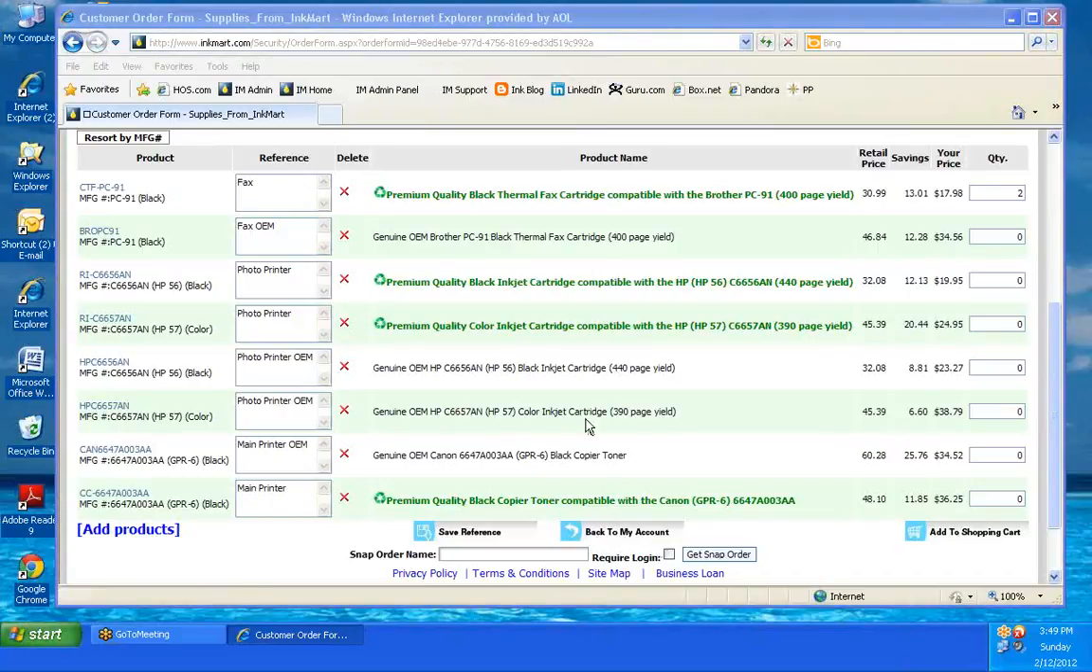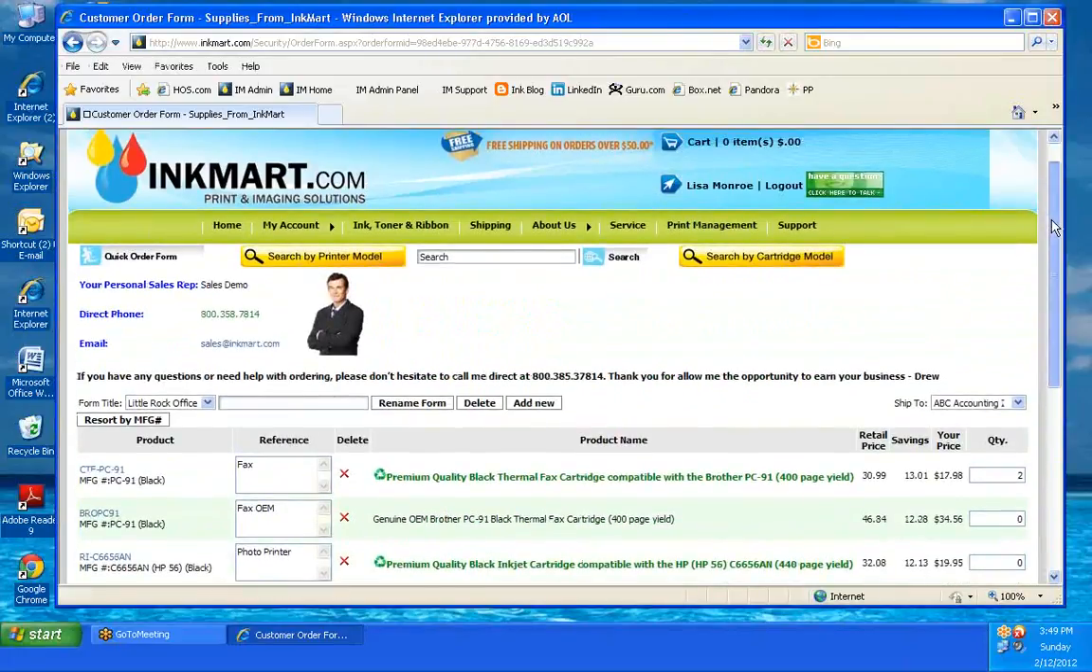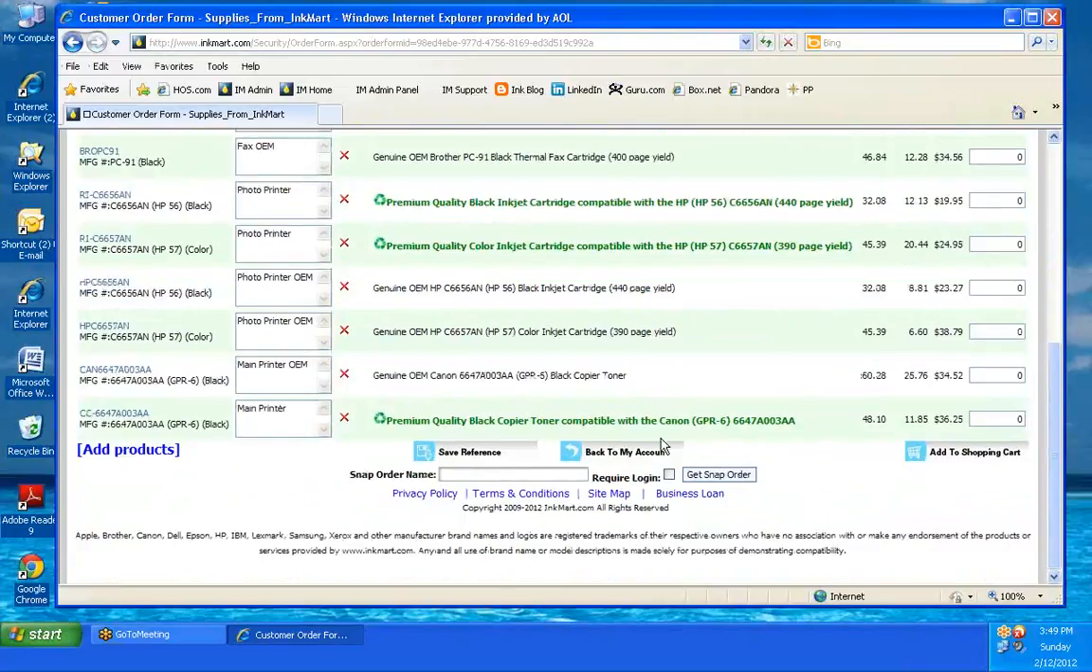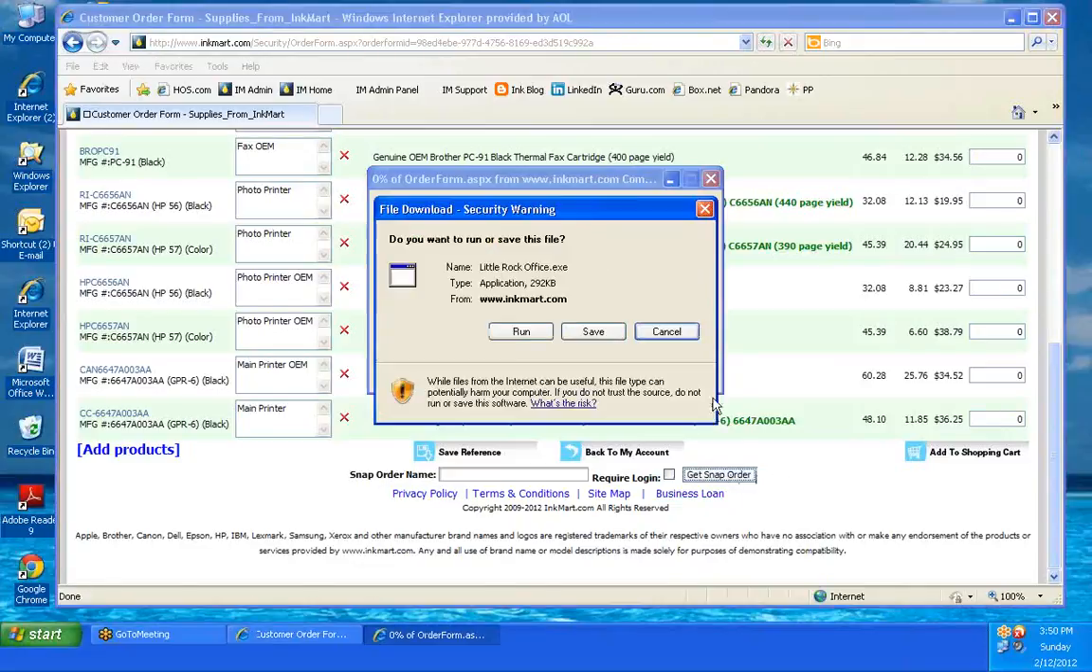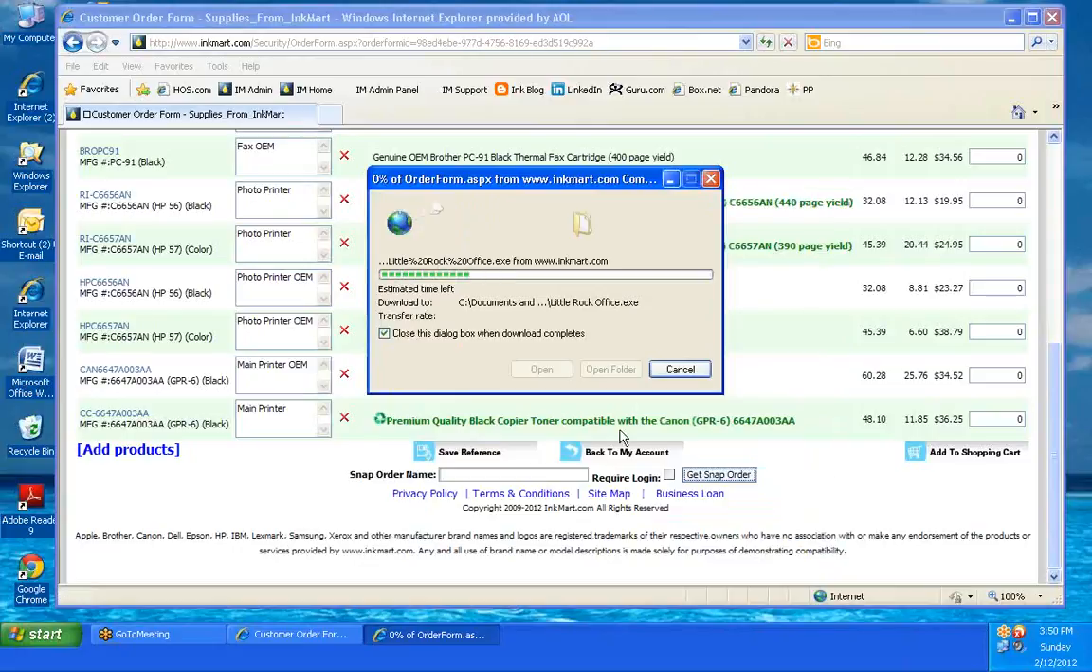Here's one small tip. If you're in front of a customer's computer and you build one of these quick order forms, because you can literally build a quick order form in less than a couple of minutes in front of a customer's computer, and you're on the customer's login at a customer site, if you scroll down to the bottom, you can click this button that says Get Snap Order. If you click on Get Snap Order and then save to their desktop, you can actually place this Little Rock Snap Order icon on the customer's desktop while you're standing there.